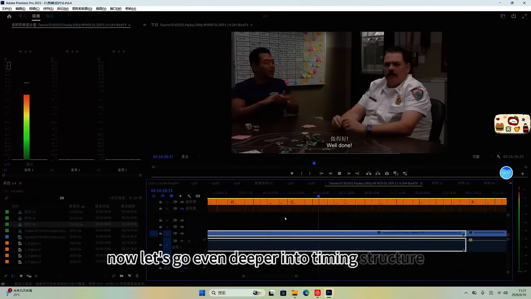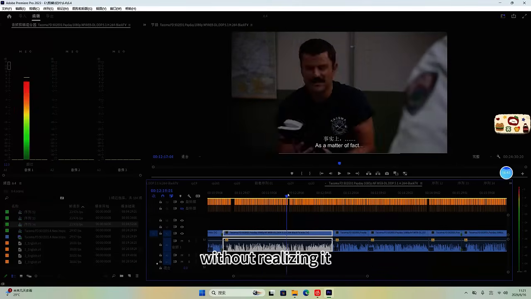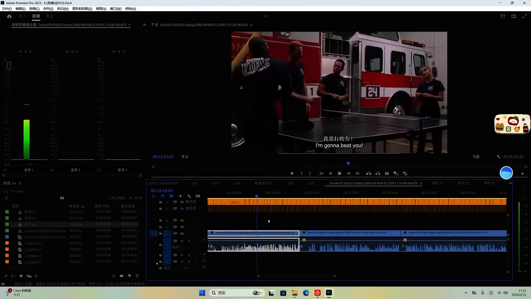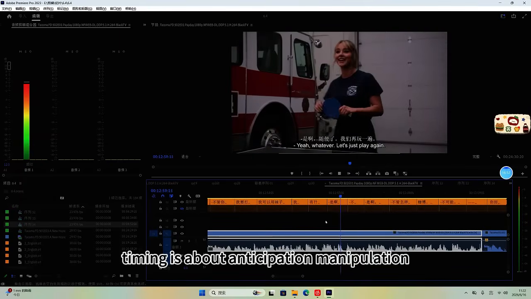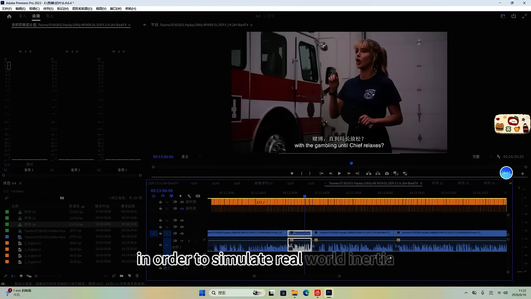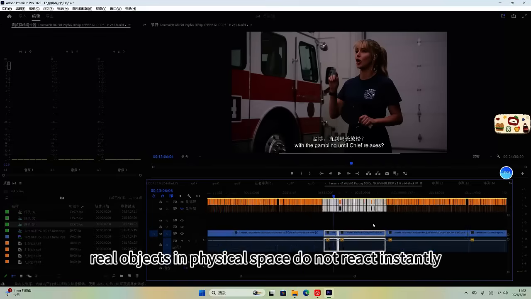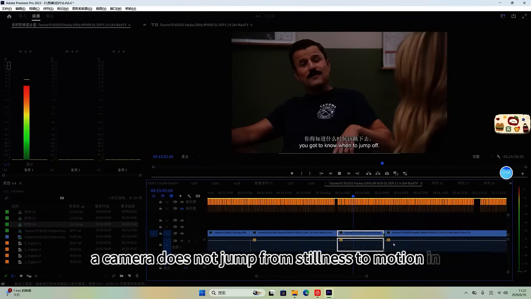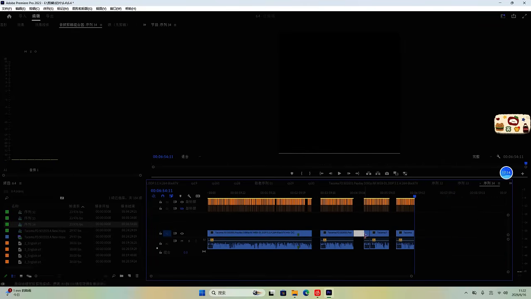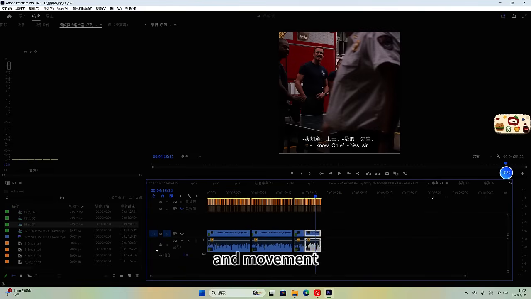Now let's go even deeper into timing structure, because timing is where most amateur editors completely fail without realizing it. In cinematic editing, timing is not just about hitting beats. Timing is about anticipation manipulation. Every motion event must be prepared slightly before it happens in order to simulate real-world inertia. Real objects in physical space do not react instantly. A camera does not jump from stillness to motion in 0 frames. There is always acceleration. There is always build-up. There is always a physical delay between intention and movement.